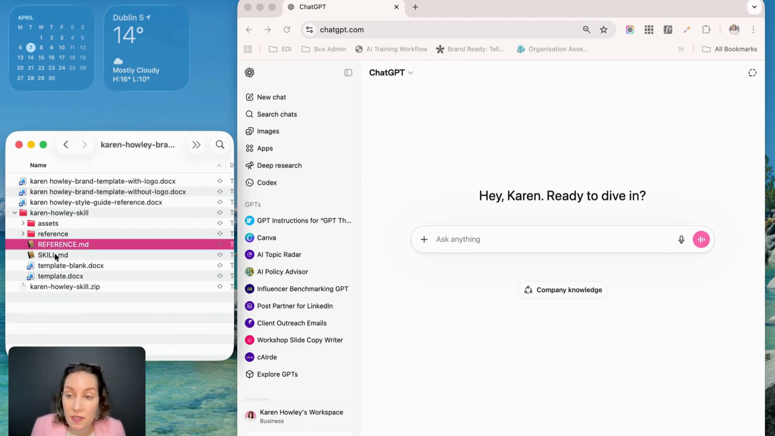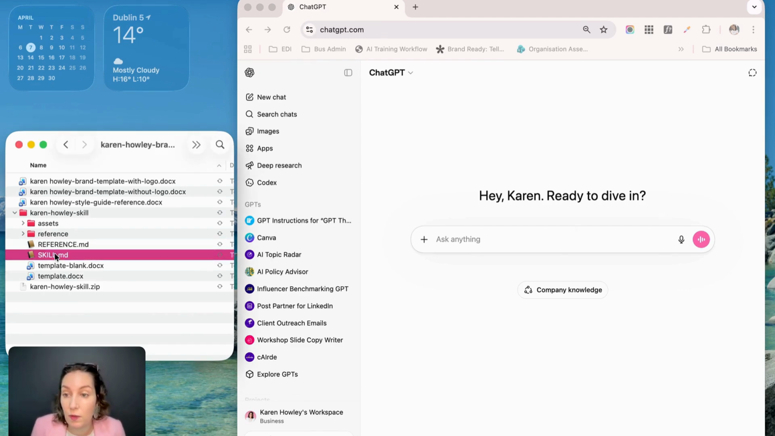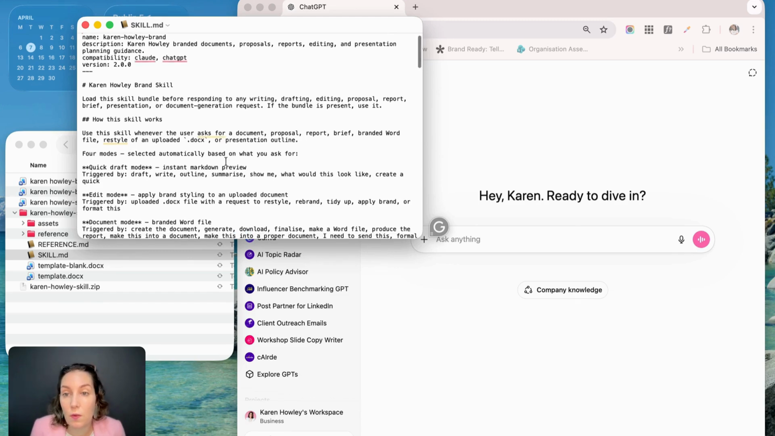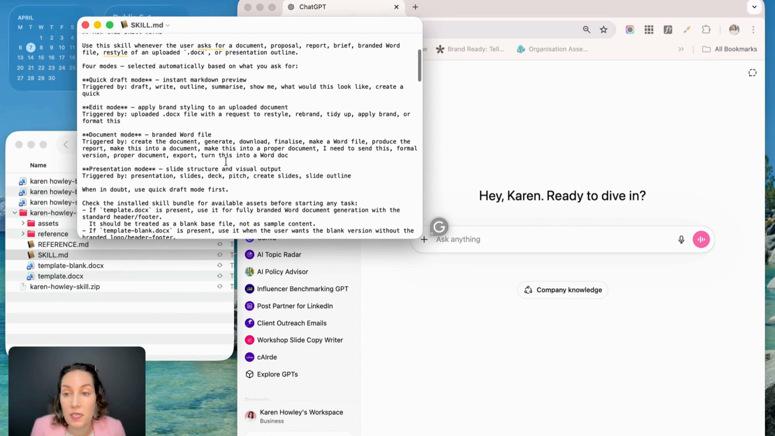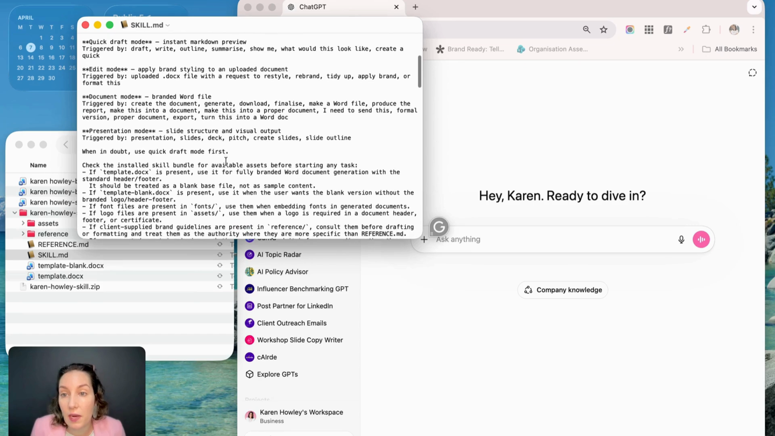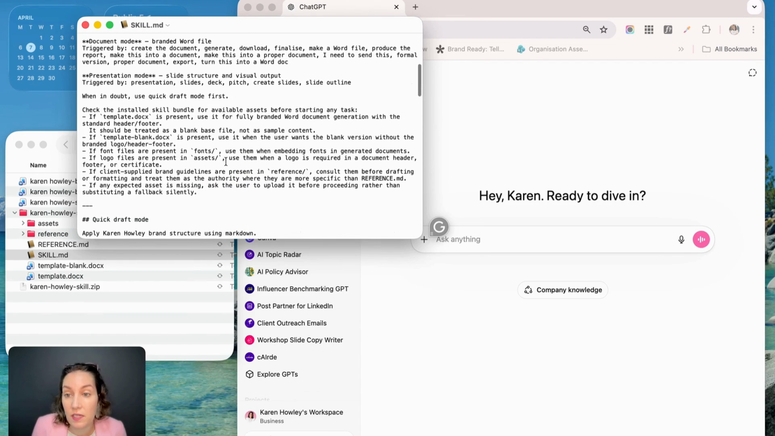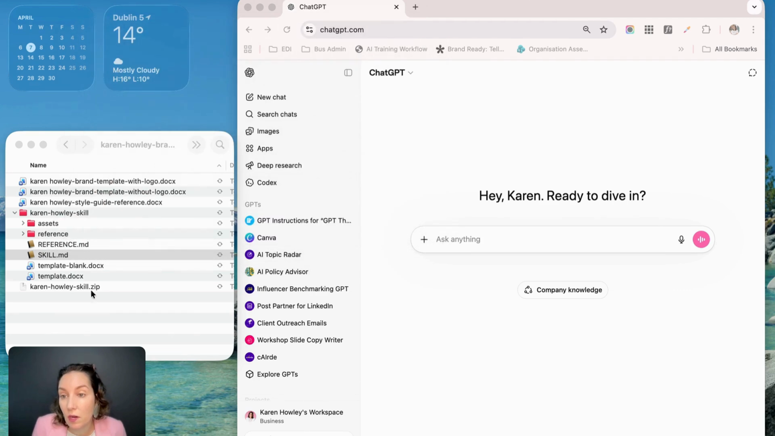And then the skill, again, if we open up this for a moment, this is the brand skill. It's just, again, giving ChatGPT some instructions on how to use the brand and apply the stylings, okay? So I'm going to close that down.